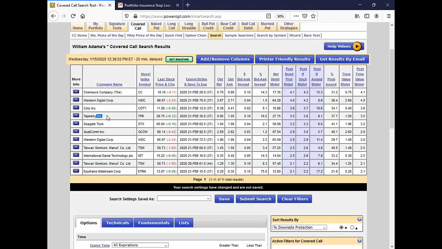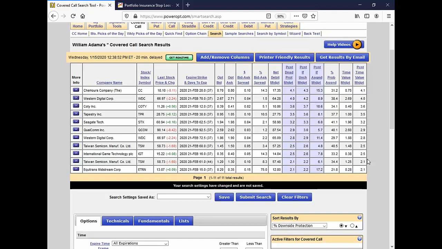Western Digital, Tapestry, Seagate, Qualcomm's been really strong. Western Digital, other things I don't see. And you'd say, oh, well, why isn't Johnson & Johnson? Where's Boeing? Avis or something like that? Another Heinz, Kraft. Where are those stocks that are common stocks that pay a dividend?